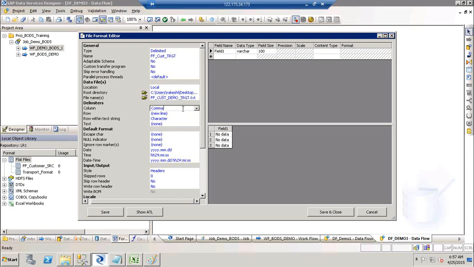So this is a comma separated file. You can go and create that to be tab separated. Then new line: Windows new line is for Windows, and Unix new line is for when you're working on a Unix operating system. So you just go with the new line, and row within a text contains characters or row delimiters. So let us say if you are using a special character like tab or a comma as a delimiter.